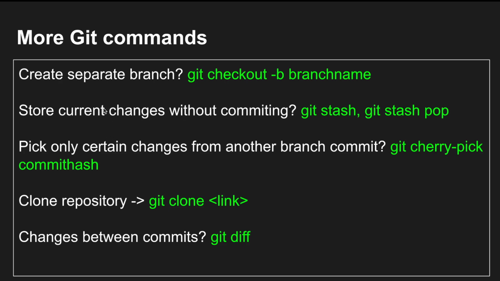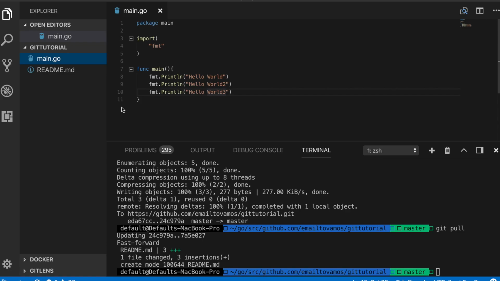Then if you just want to store current changes without committing it, so then you can use git stash. If you want to pick only certain changes from another branch's commit, then you can do git cherry pick. Okay, and you can do git clone to clone a remote repository locally, and you can see changes between commits using git diff.